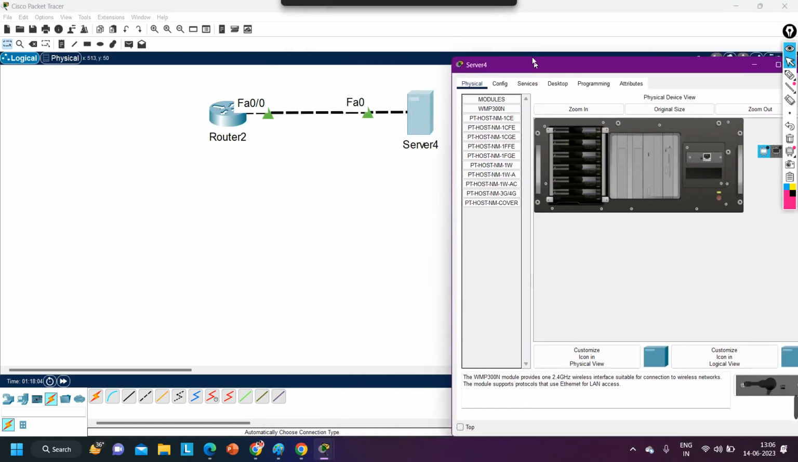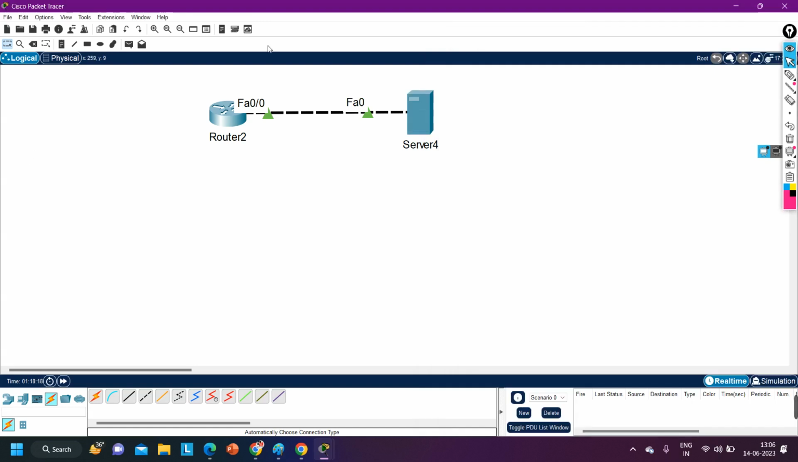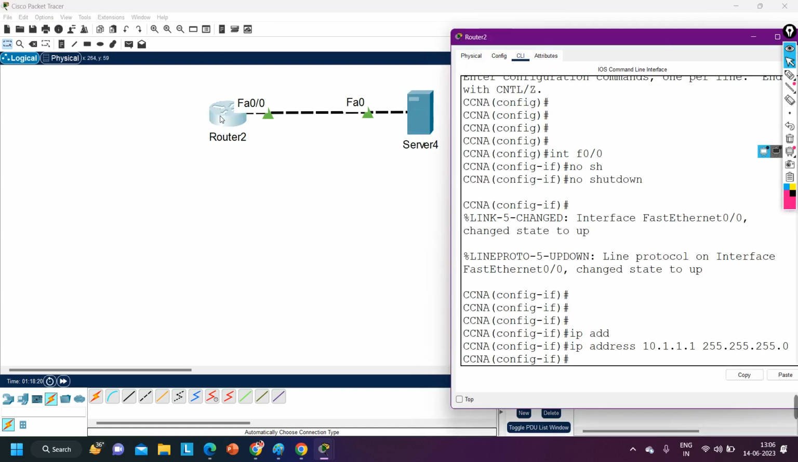Right now I am going to configure one IP address on the server as well, desktop IP, and here the IP address is 10.1.1.2 255.255.255.0. Done. I have configured the IP address on both devices.